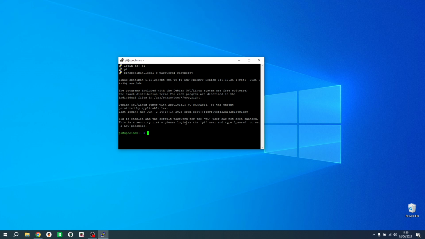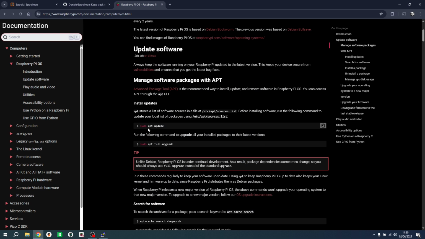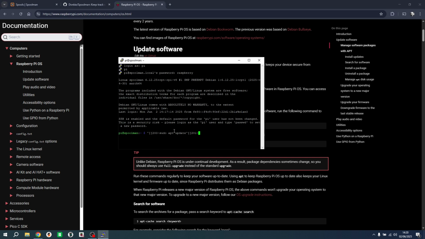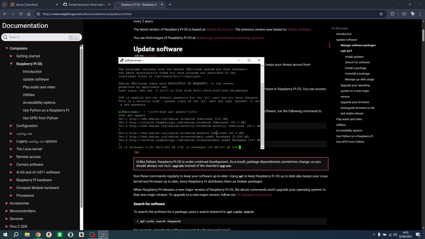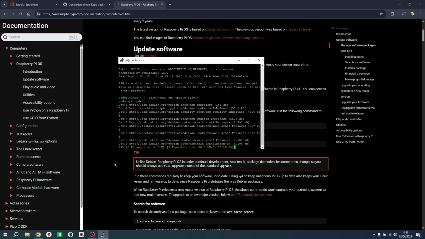But before we do that, it's best to update the Raspberry Pi OS with the latest information. So if we head back to our browser and then head over to this page, these are the two commands we want. So we want sudo apt update. So we'll copy that over and just paste it into the terminal window and click enter. And then that will run that command. Now this will take a couple of seconds, so we'll just let that do.